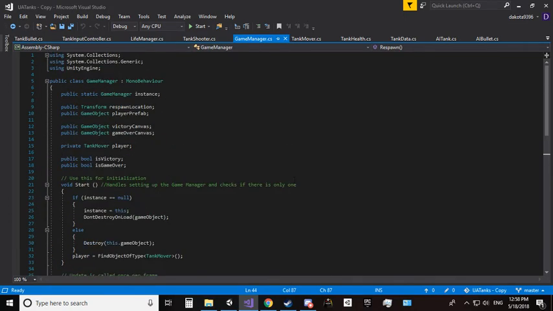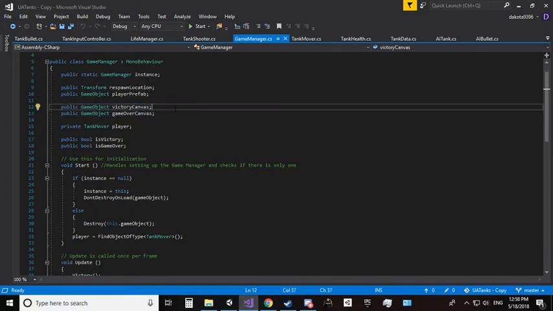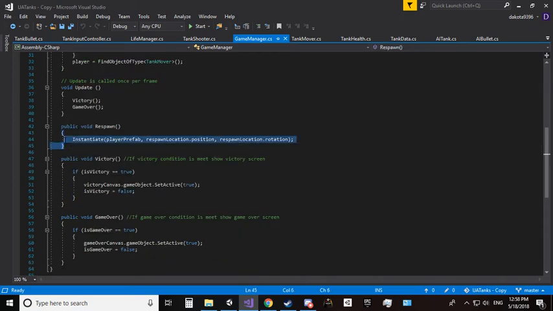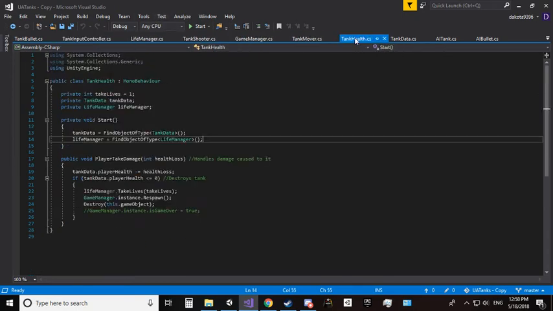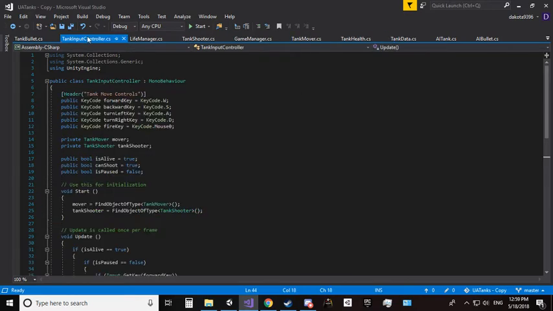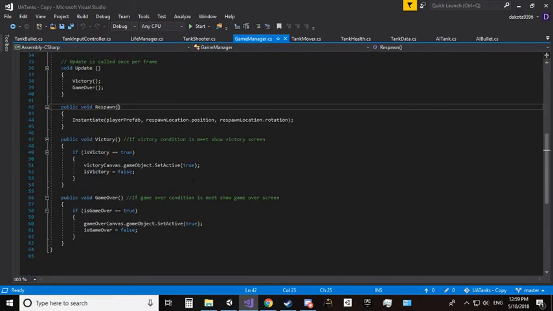Yeah, so we have the game manager, which has a couple different things. We have the respawn location, and the player prefab, which respawns. We have 2 different canvases for victory and game over. So, say when the player dies, it will run the respawn function. So when the player's health is reduced to 0, it will take lives from the life manager, respawn, and then destroy the game object.